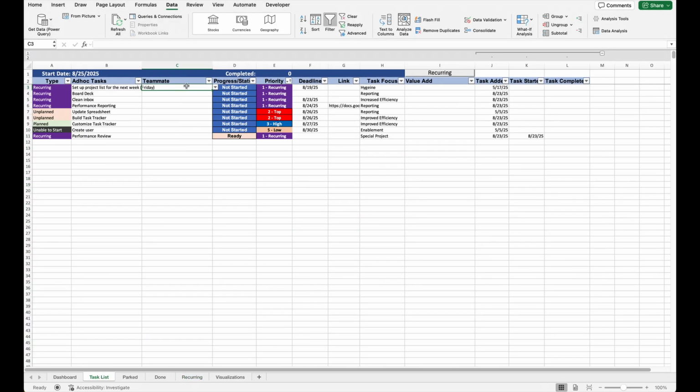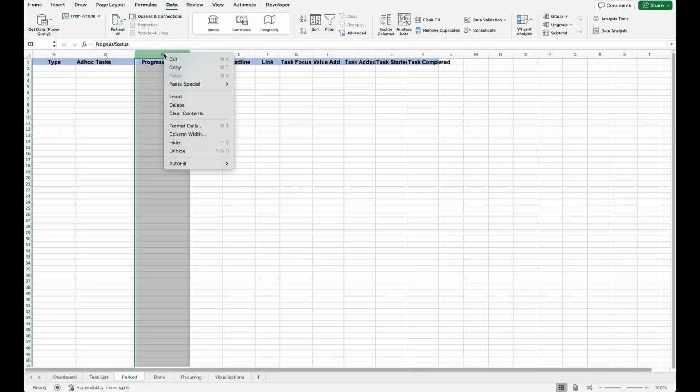Perfect. So as I mentioned, you need to update other columns as well, because you want everything to be in the same locations on every single tab. Otherwise, things are not going to align properly. So right here, everything's in column C for teammate. We're going to go to our park tab, click on column C, and press insert.